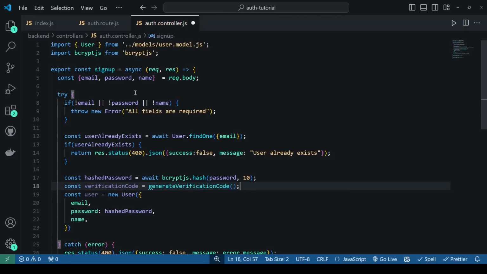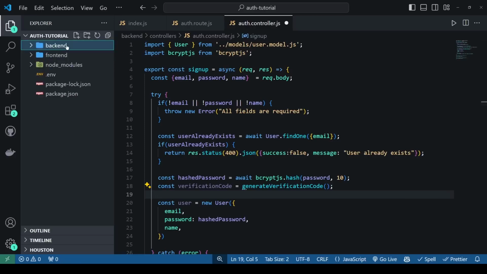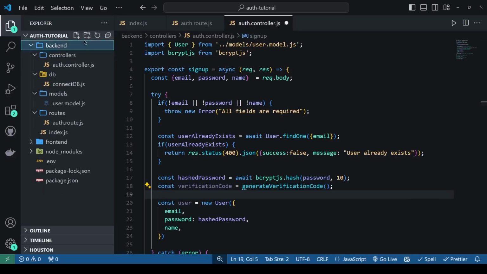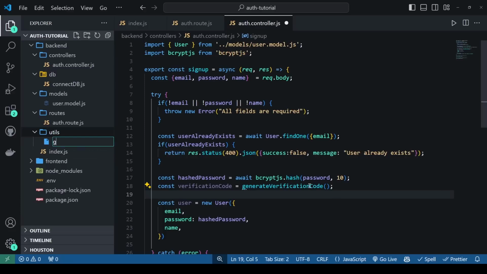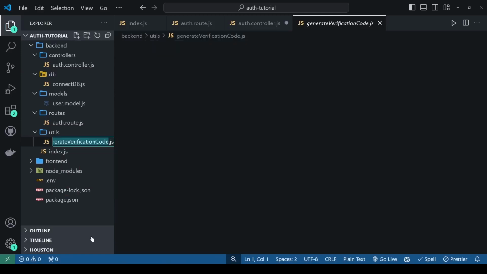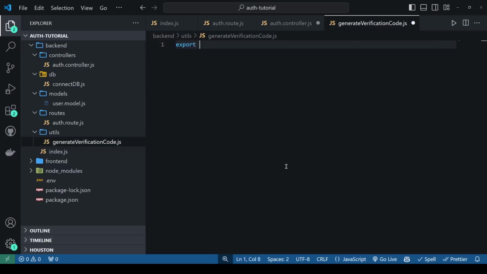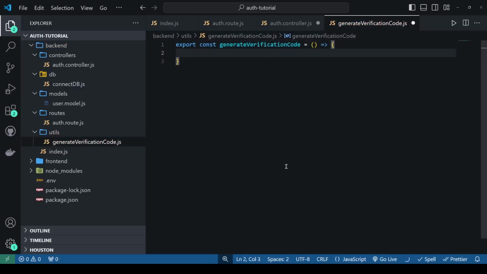This is going to be a function that we'll like to create, and we can create it in this file, or maybe just be a little bit more organized and create a utils folder, and inside that we can just say generate verification code. Oops, I just made a mistake. Let me just copy this name and replace it with that. Let's say .js at the end. This is the file that we just created, and this is going to be a really simple function. Let's say export const generate verification code, and we'll be using this line. Let me just copy and paste it.